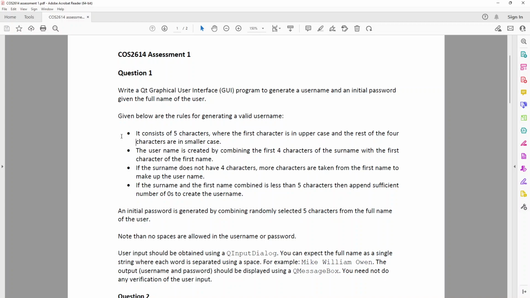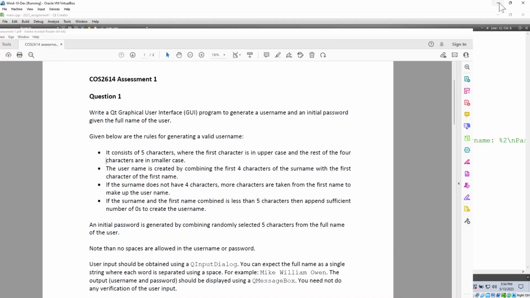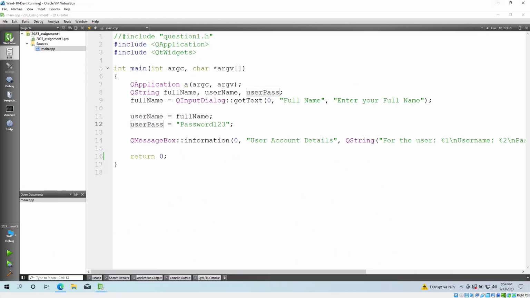Okay, and then also you can see if the surname does not have 4 characters, more characters are taken from the first name to make up the username. And then if the surname and the first name combined is less than 5 characters, then append a sufficient number of zeros to create the username. So just think about it. How would you do that? And so like I say, I'm going to work through the code now, and I'm going to provide the solution to how I solved this.